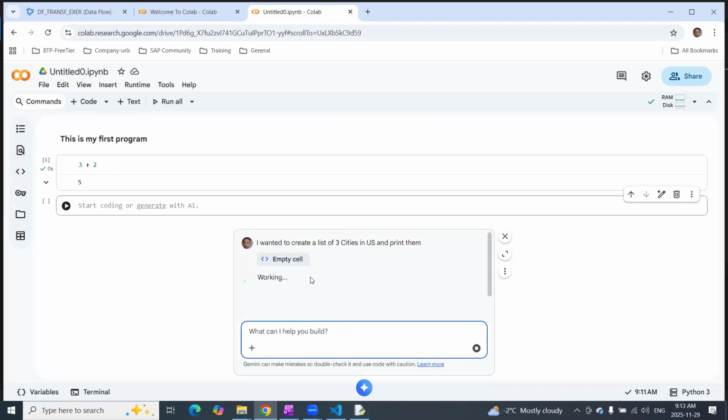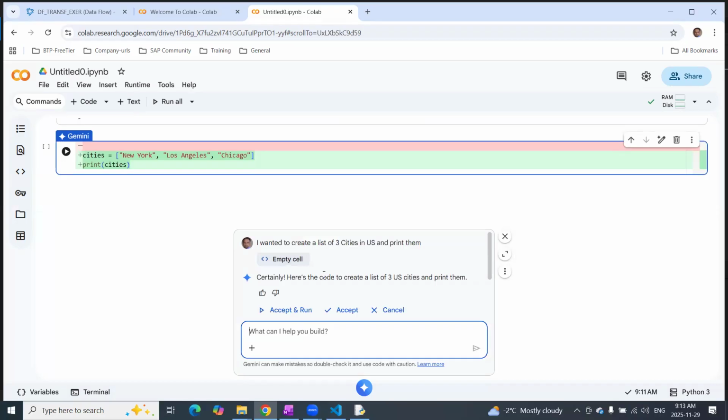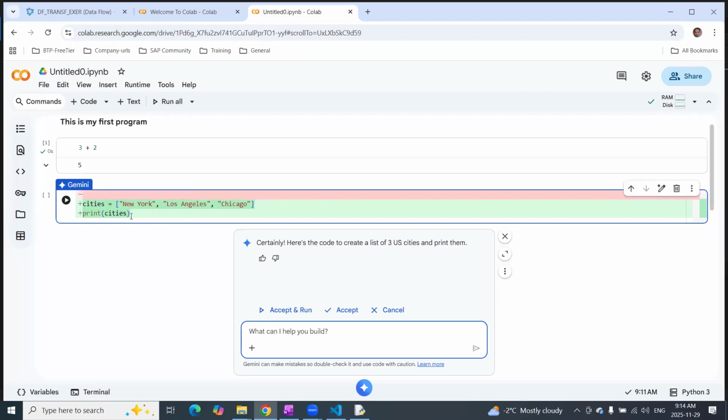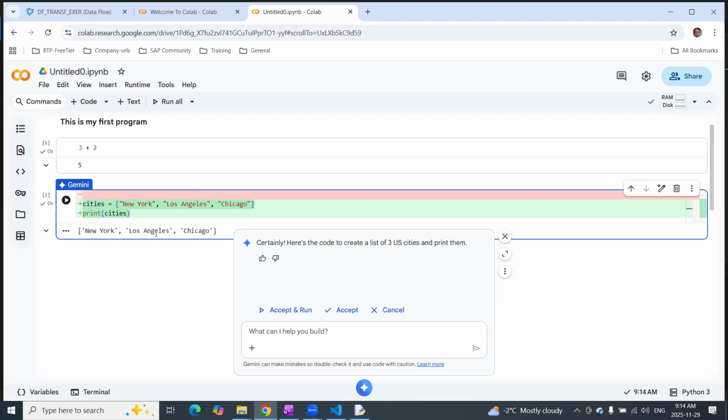So it's going to generate a code for you, and then you can use that code, and it also explains what it is going to do. So yeah, you can see it is the code to create a list of three cities and print. So where do I see it? So this is the one. So it's giving a basic simple example, and then print cities, and then you get it printed. Okay, so if you say accept and run, it is going to accept it and run. If you say cancel, you will be able to regenerate something else.